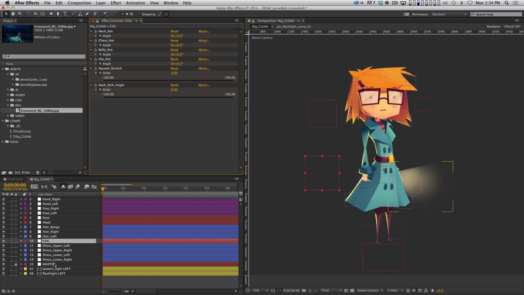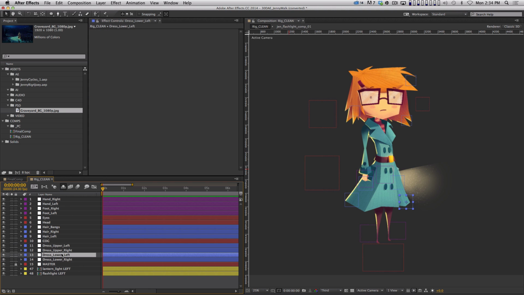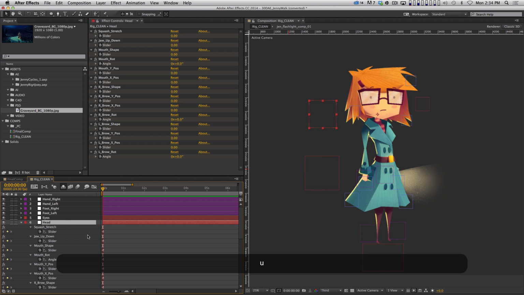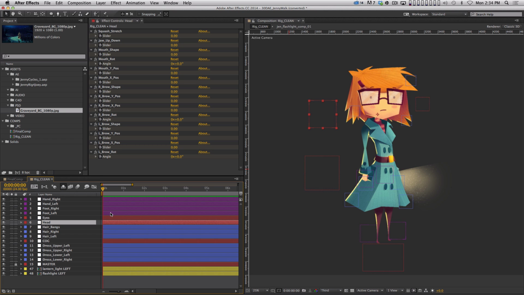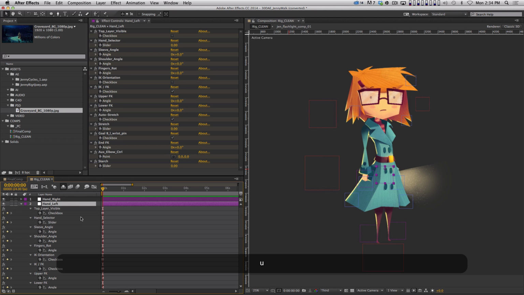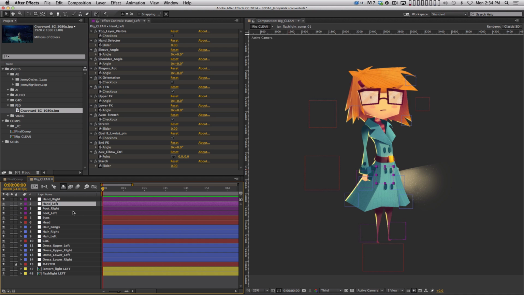Okay? And actually, the first thing I want to do is, each of these nulls has keyframes on every single property. It's got a hold keyframe at the beginning of the animation. The reason it has that is it's just a good idea to give yourself the initial value on a keyframe somewhere. But it's going to make my life a little bit harder.